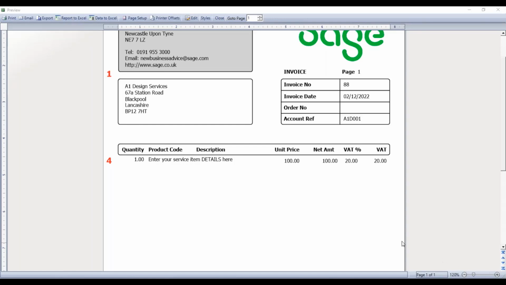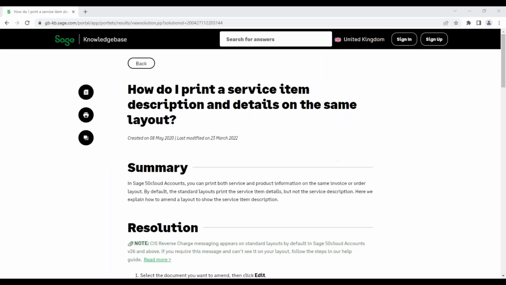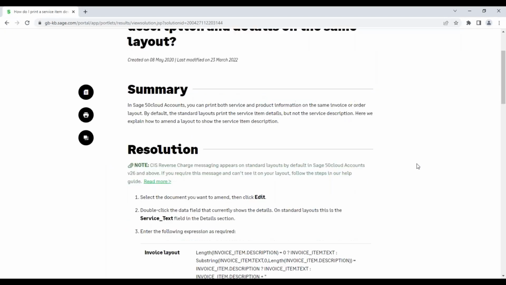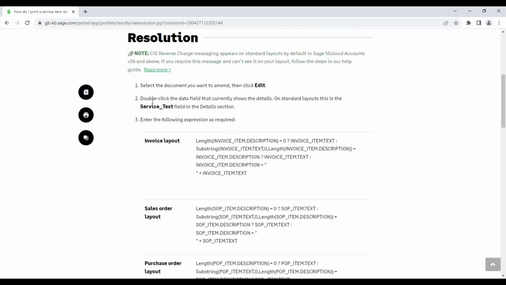So I'm just going to go back to the articles. So this is the article that I've put a link for into the slides. And if I just scroll down to the resolution, it tells me I need to edit the layout and I need to edit the data field that currently shows the details for the service item. And this is called service text, and it tells me it's in the details section. So it's pointing me to exactly where I need to go.